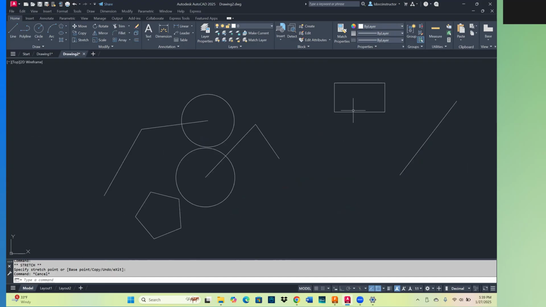Same thing with the rectangle. If I pick the rectangle, now I made the rectangle using the rectangle tool, so it is a polygon. If I pick that midpoint, notice I can stretch it. Notice how it goes out of square, quote unquote.